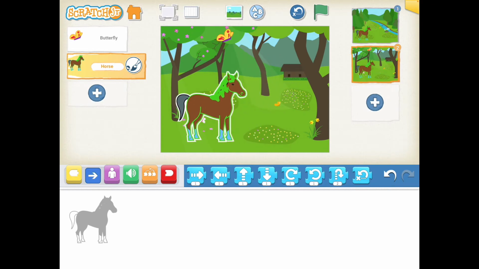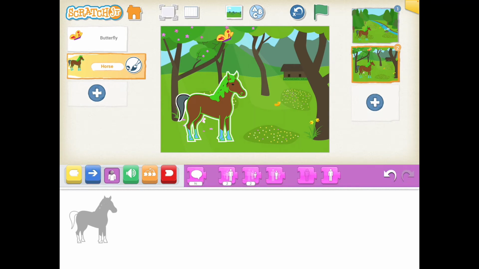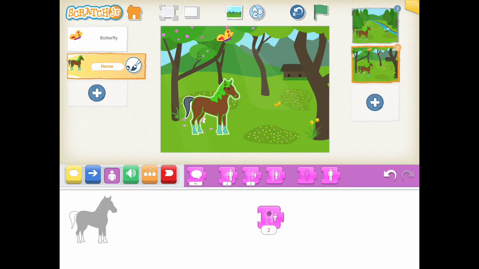I'm going to drag him down here, make him a little smaller by using this purple looks block that makes him smaller. We'll click on that to make him a little bit smaller. Okay, I don't need that anymore. So, oops. So I will use this one now, the grow button, to make him grow a little bit. Okay, I don't need these 2 anymore, so I will drag them out.